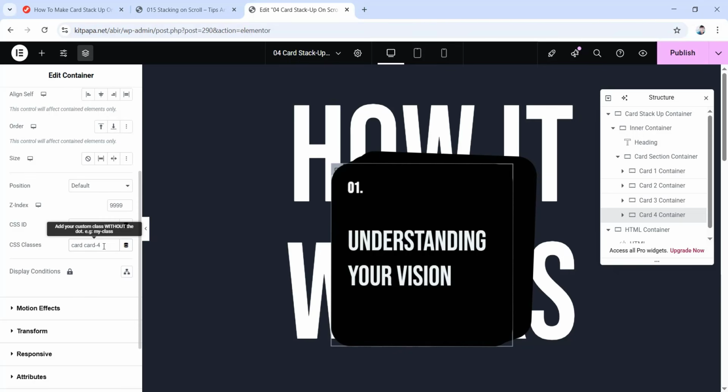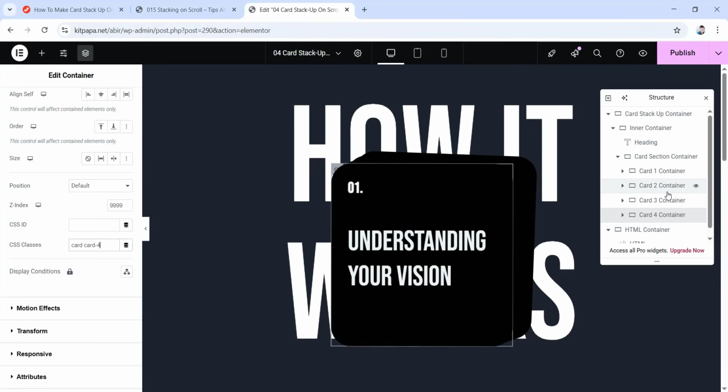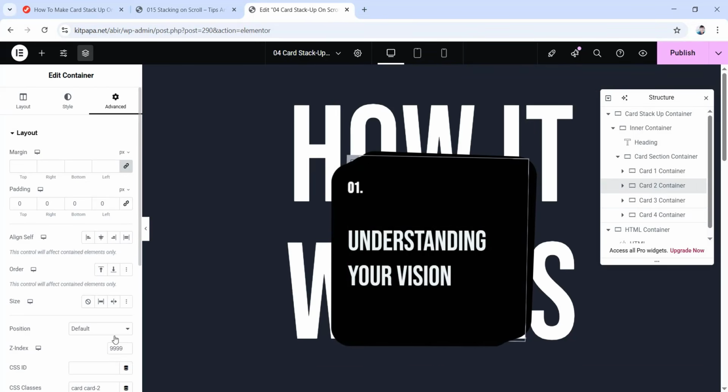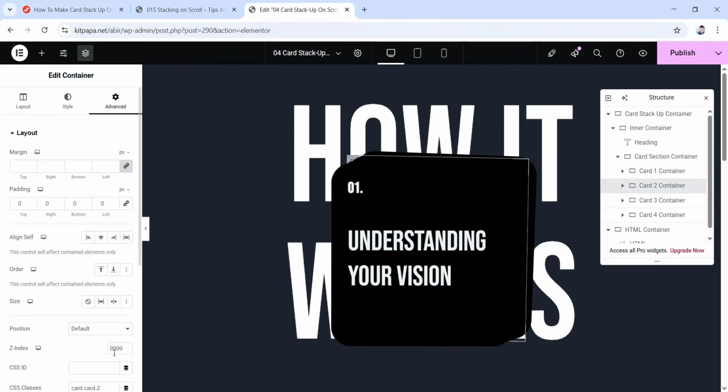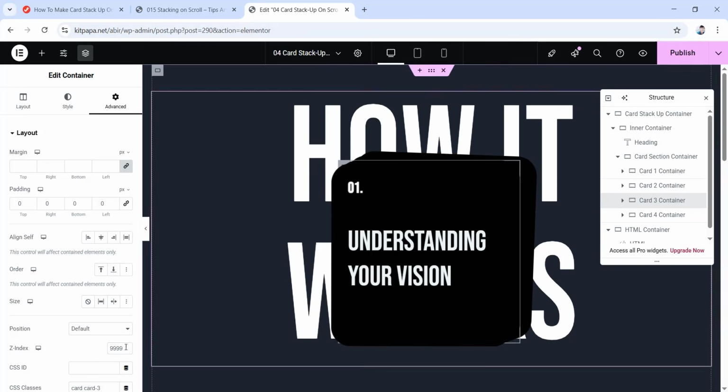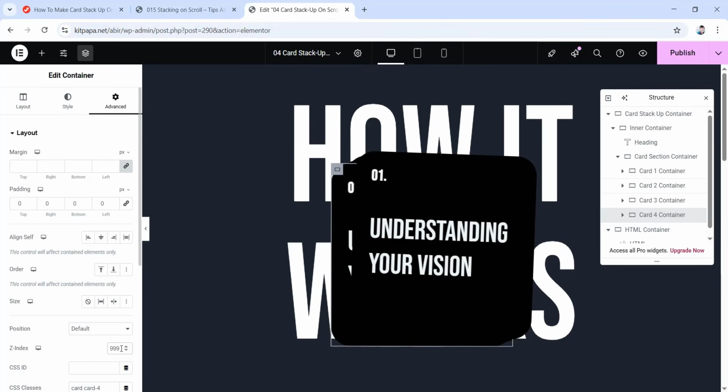Now we just need to do some simple setting changes for each of these card containers. For example, let's choose this card2 container. Give it a lower z index value so that it shows after the card1 container. So from here, we're just gonna remove 1 9. So that's 3 9s. Now go to card3, then remove 2 9s here. And then go to card4 and remove 3 9s here.